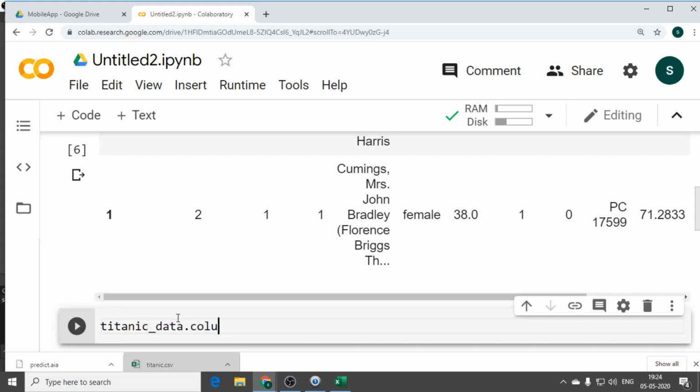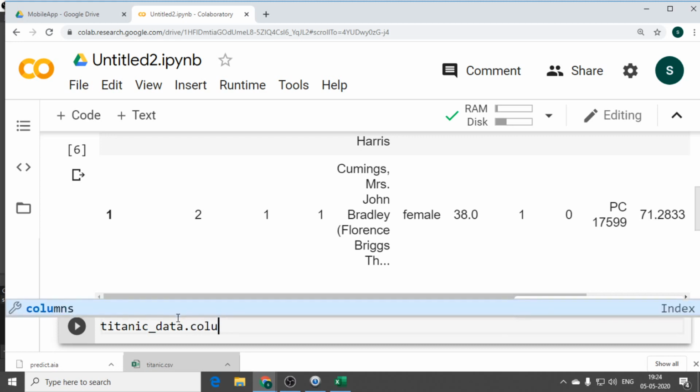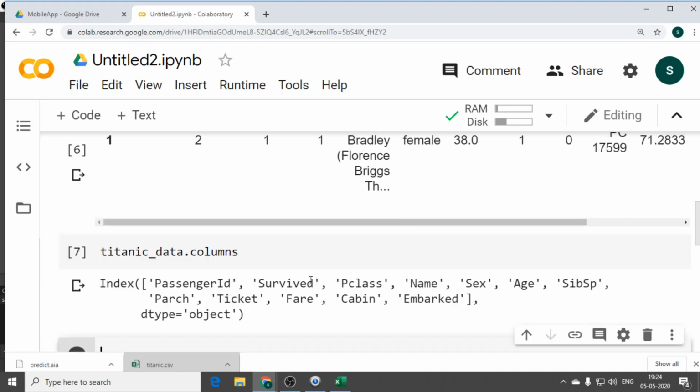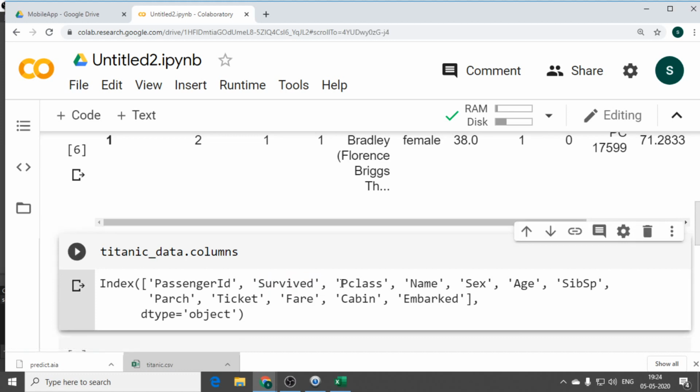Titanic_data.columns will give you what columns are present. What are the column names? You can see passenger ID, whether they survived or not, what their class is, what their name is, what their gender is, what their age is. You can see all the column names, right?